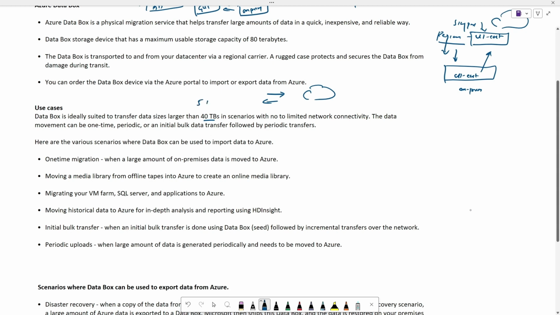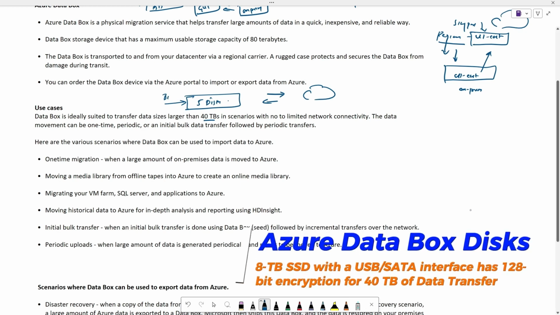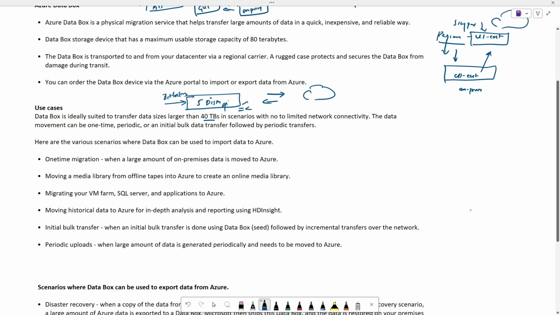It comes in a 5-disk package. So it has a bundle of 5 disks, and we use the 5 disks of 40 terabytes. We use BitLocker to encrypt, copy the data from on-prem, which is equal to or less than 40 terabytes, then move it to the Azure cloud. So these are the scenarios when we are going to use the Azure Data Box.